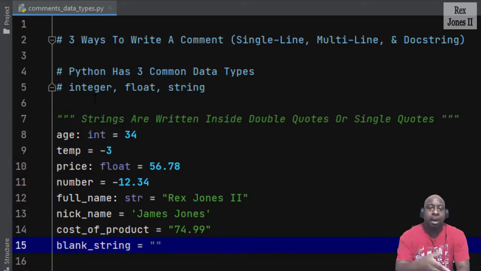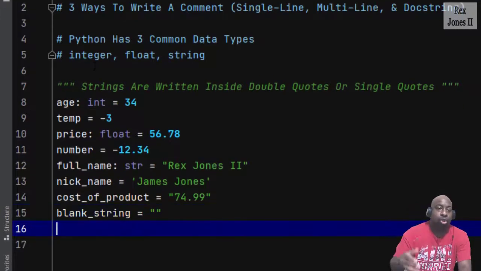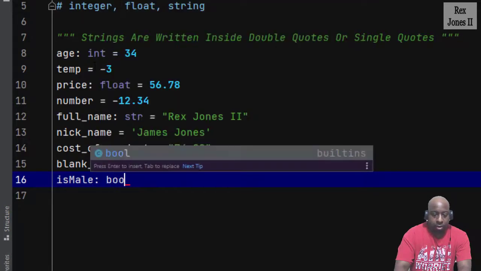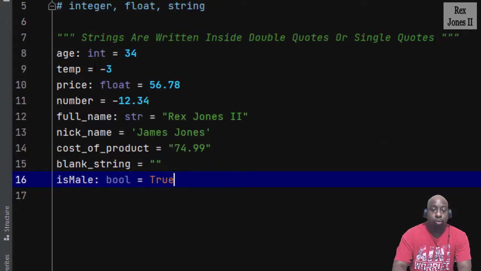These are the three common data types: integers, floats, and strings. However, we have more data types like Boolean types, sequence types, mapping types, set types, and binary types. Boolean is known as bool and only contains true and false values. For example, is male colon bool equals True. The true and false values must begin with a capital letter.